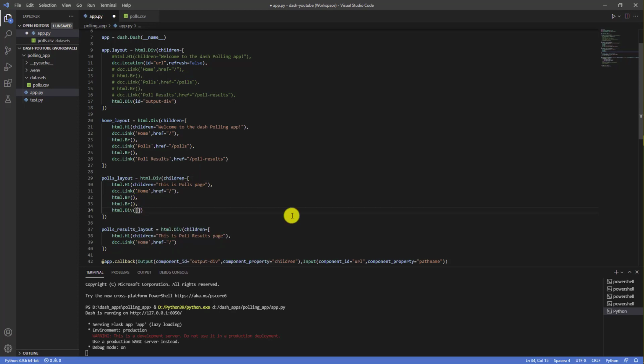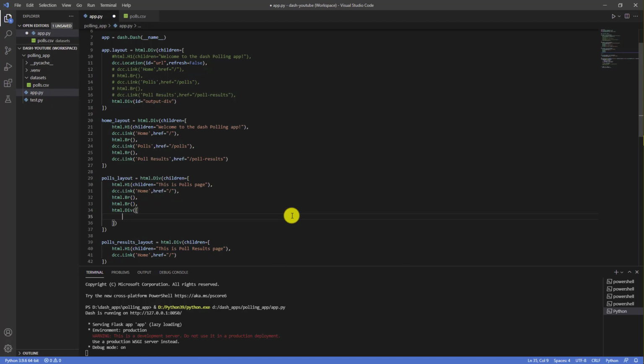Now inside this div, as I said, we will be creating two things. One is a label and another is a dropdown. To create a label, we can just give the string over here, let's say "Select a poll:", with a colon. And the second thing will be the dcc.Dropdown.